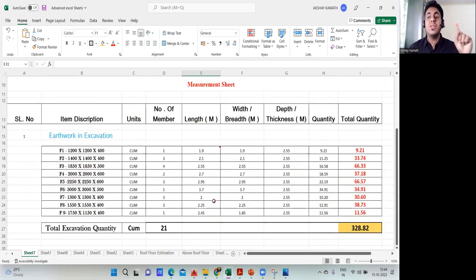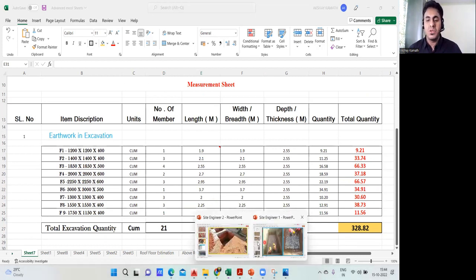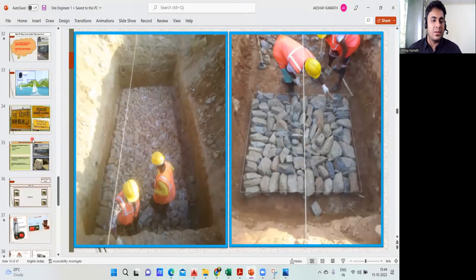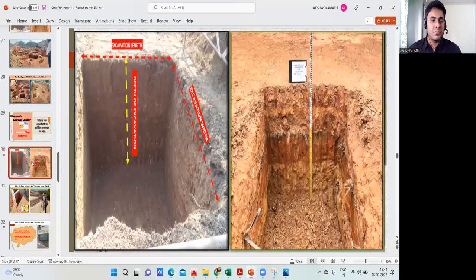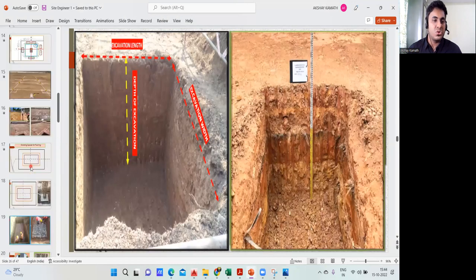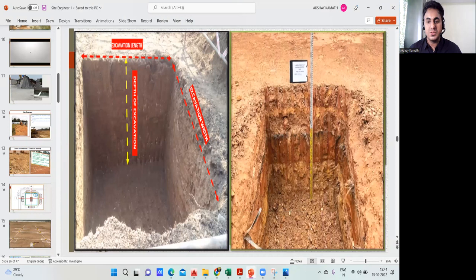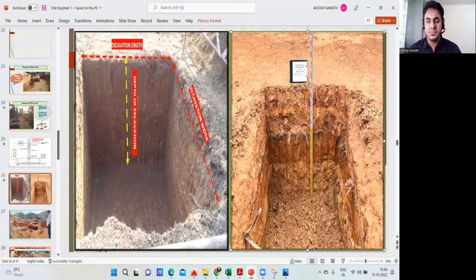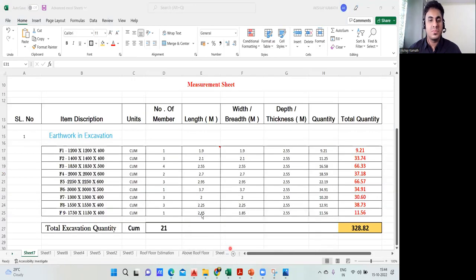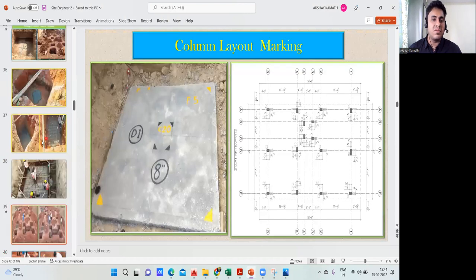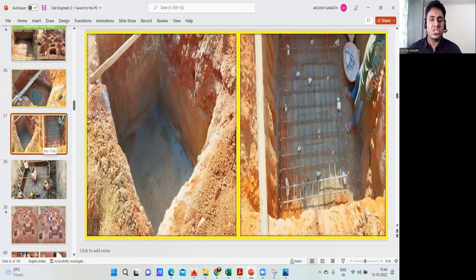This quantity is done. After this, usually what we do, we put PCC, right? You've done the excavation. Let me show you the PCC part only. So after that, this is the PCC what we try to put, isn't it? We have done the excavation. After the excavation, we'll do such kind of PCC.